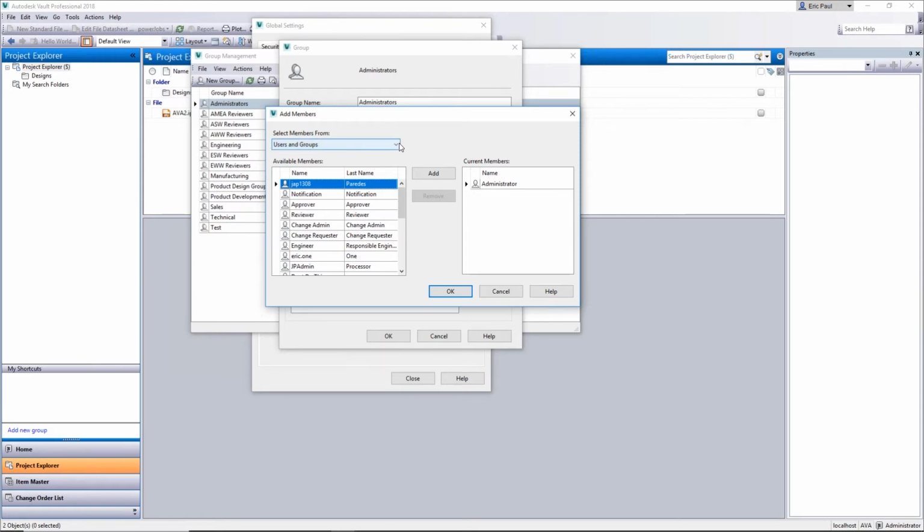Yep. So let's go here and just filter to users, and let's add the people we want to this Administrators group. For instance, we can do Jose, approver, and Eric1.